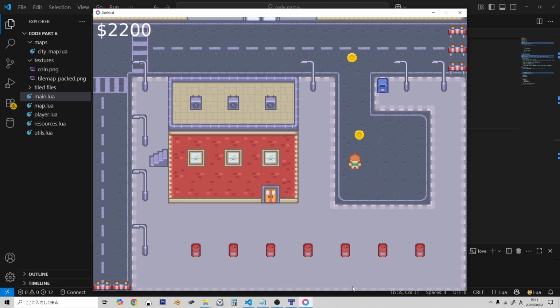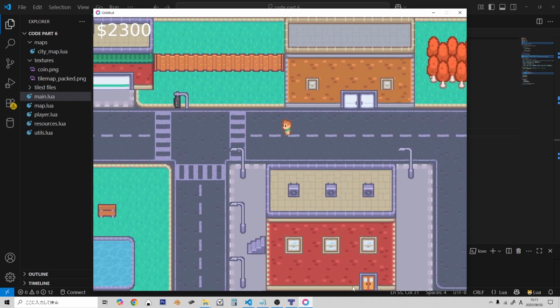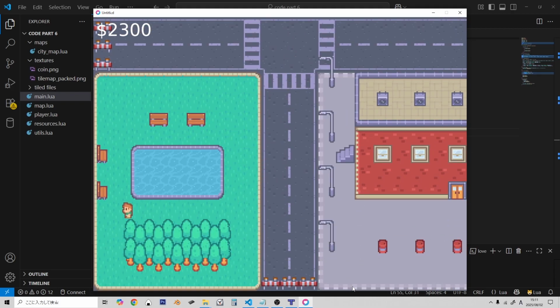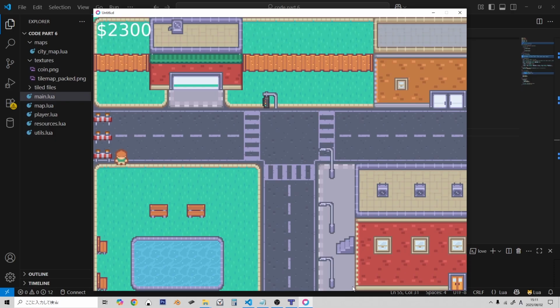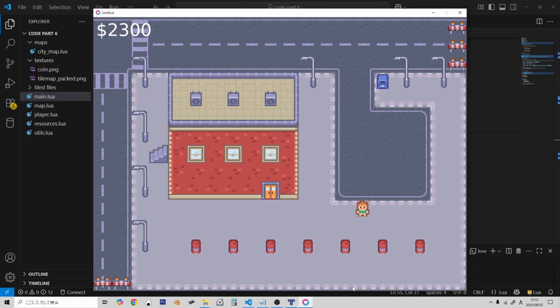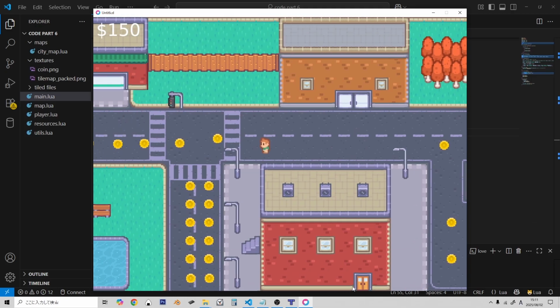And as you've seen with the coin, we don't even really need a separate file for each entity. It could be something as simple as a function that returns a new table, and then we can set the parameters for the entity inside of that table. So it could be very simple or very complicated like the player. There's a lot we can do here, a lot we've covered today.